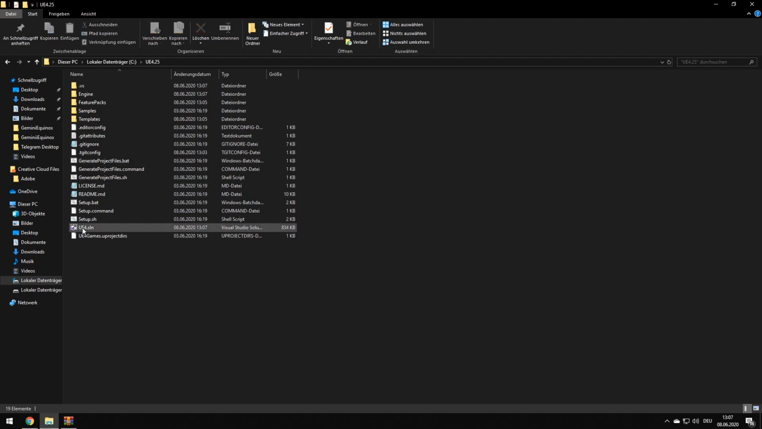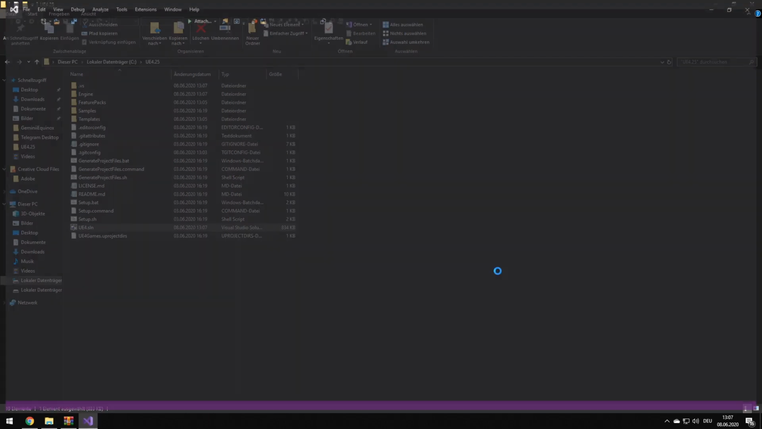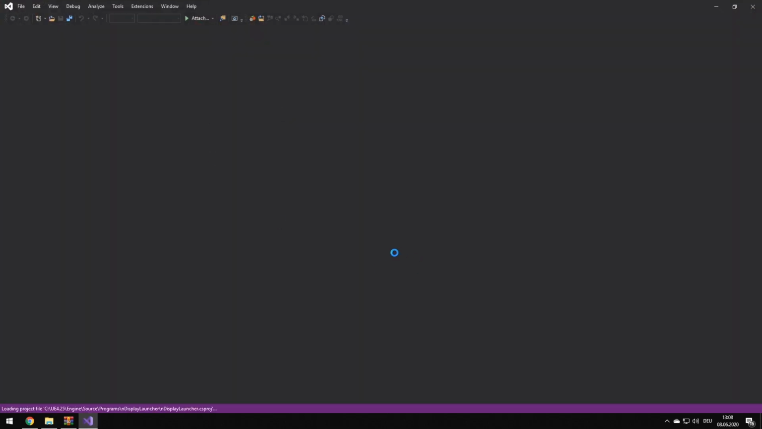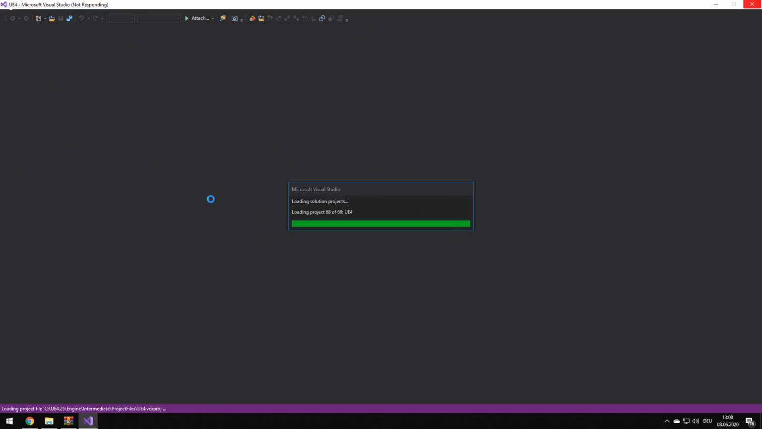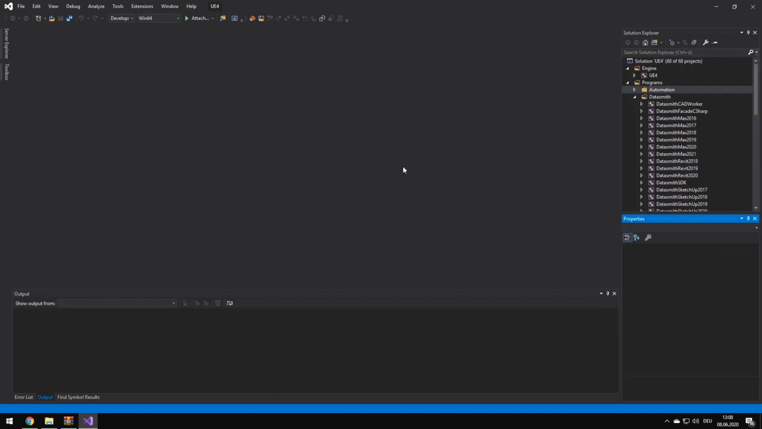After this is done, we see a new file in here, which is our ue4.sln, which is our solution file for Visual Studio. If you have Visual Studio installed, just double click on it and it should load up with no issue. It will take a few seconds still.